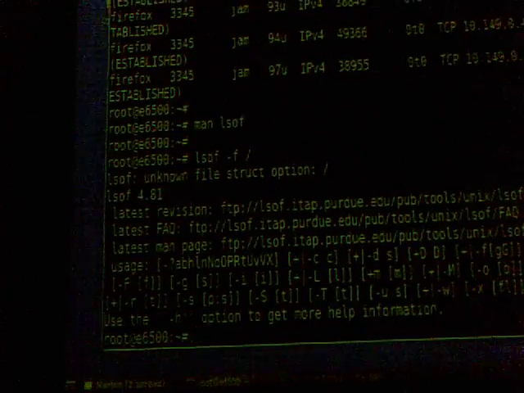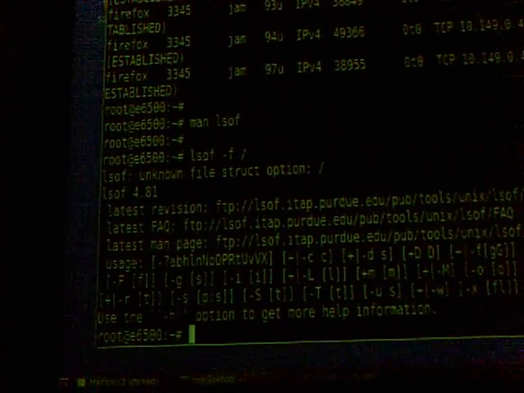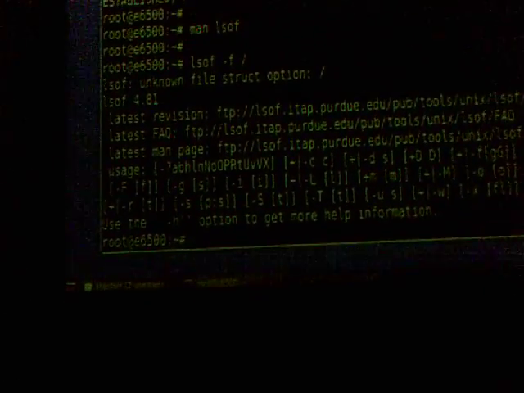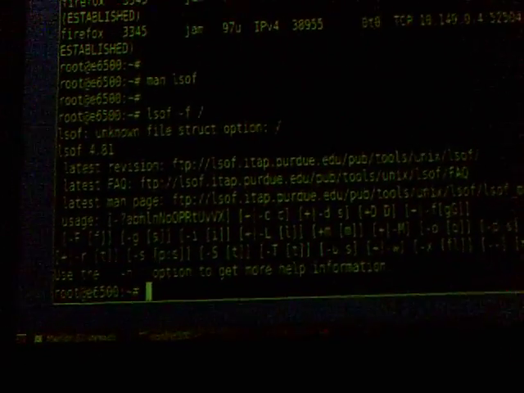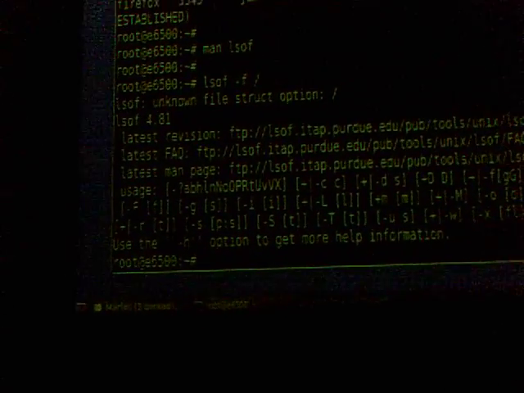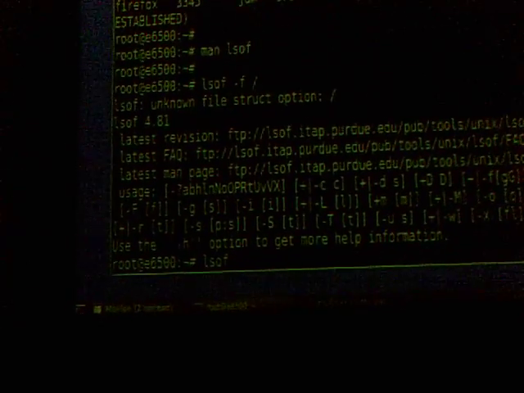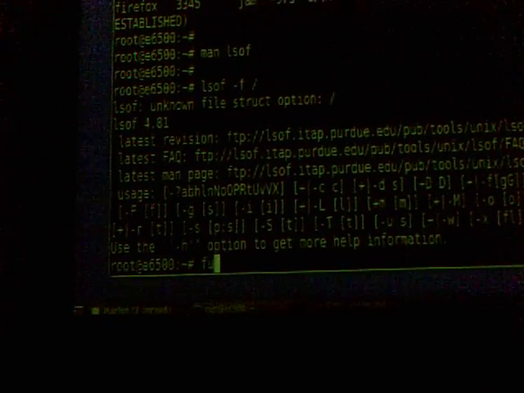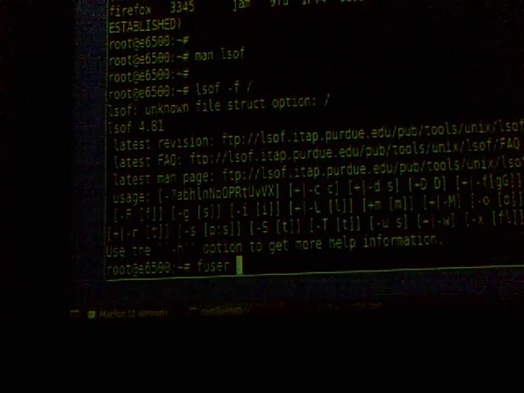There is an F and G option here. Man pages are your friend. Well, it's 20 pages though. Try fuser /dev/null, just for grins. F-U-S-E-R, /dev/null.